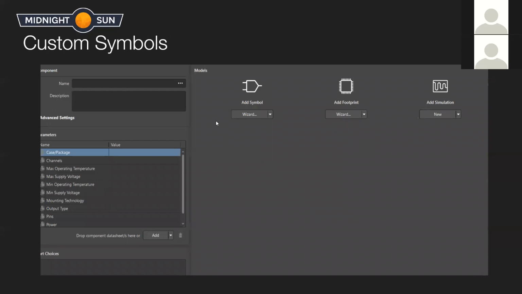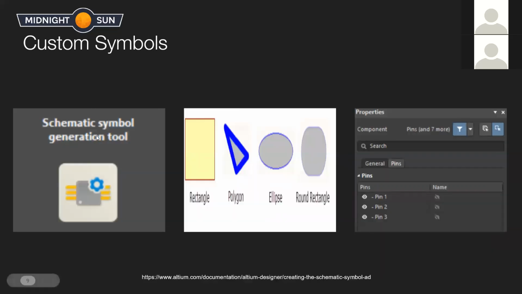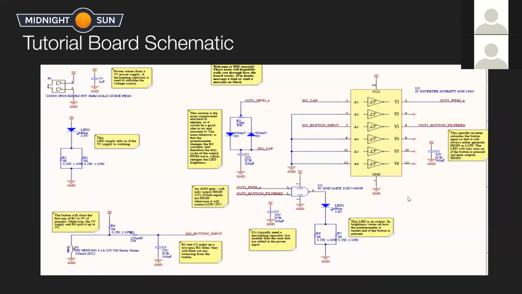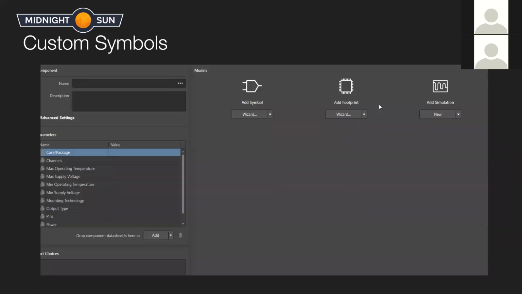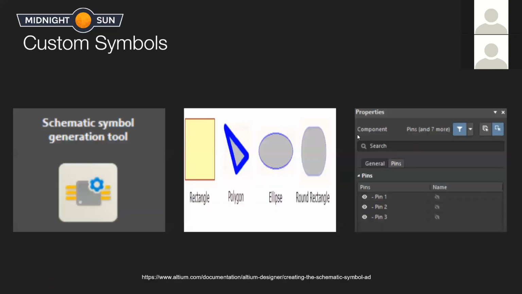In Altium, you can make custom symbols for components. You would go to your component and then go to the symbol wizard here. You can use their generating tool. They have different shapes, and then you would go through and add pins. So for example, let's say this wasn't already pre-made and you had to make it yourself. You'd go through to components, add your symbol, draw out the rectangle, go through labels, and add your pins in yourself. So that's generally the process.